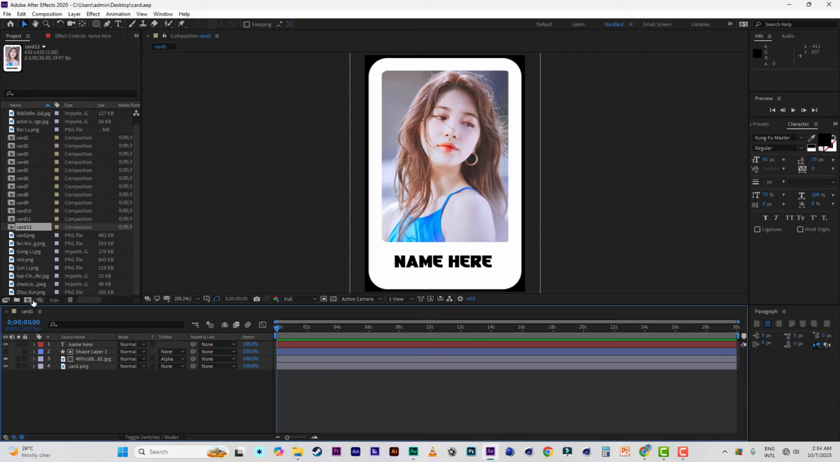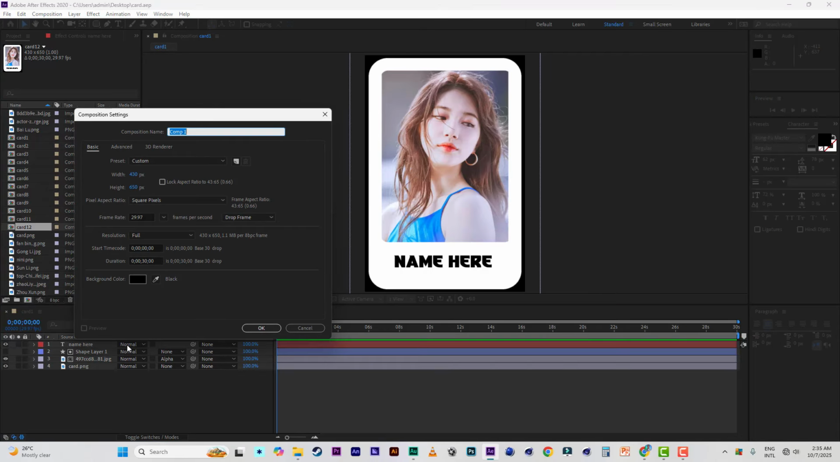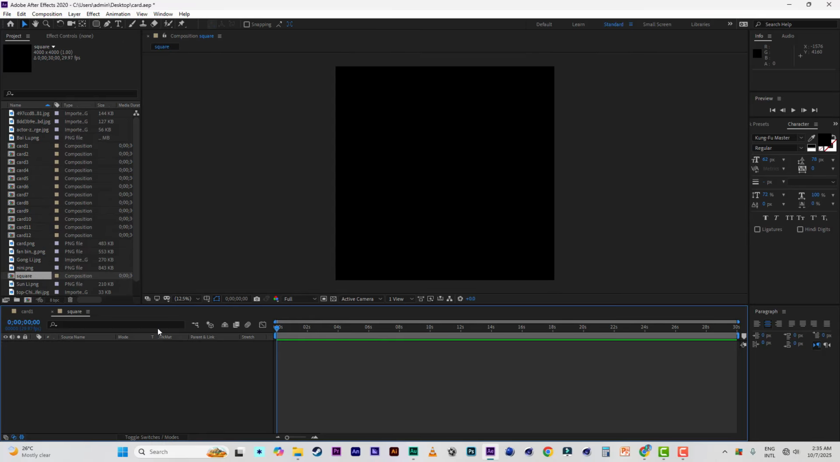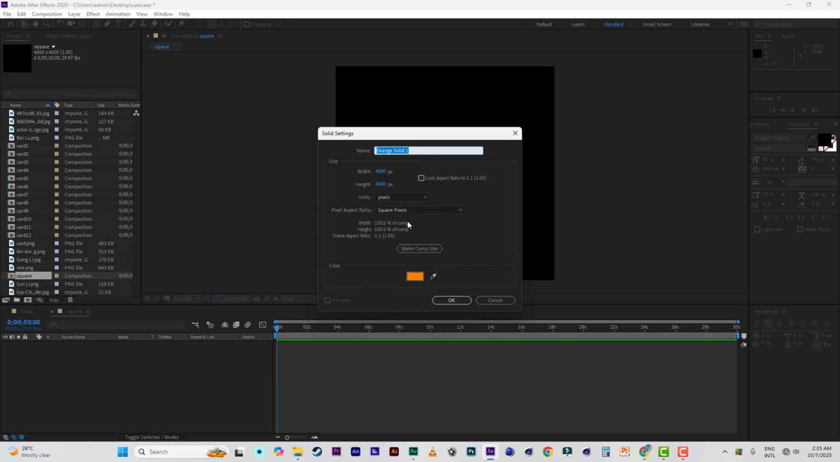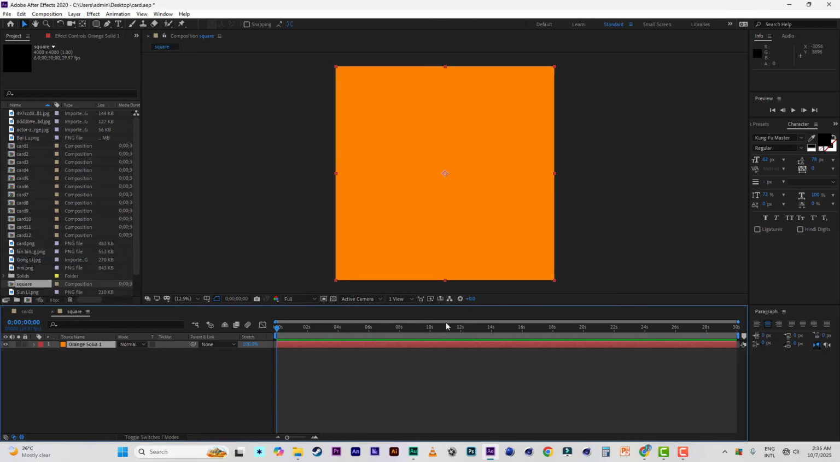So now let's create another composition. This is going to be a square composition. Let's set the width and the height to be something like 4,000 by 4,000. Let me name it square. Just square is okay. Now right click, New, then select Solid. Make comp size, and you click OK.